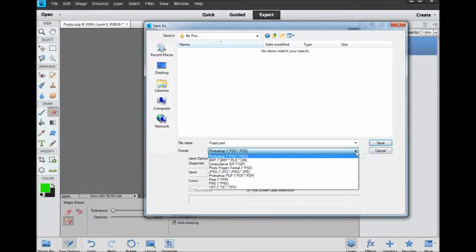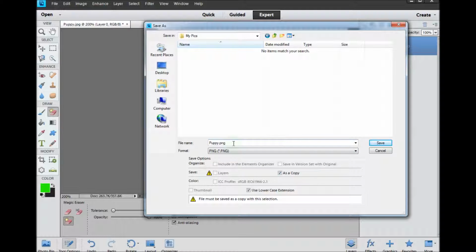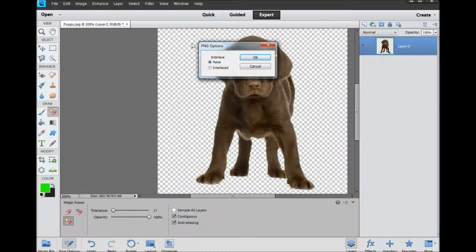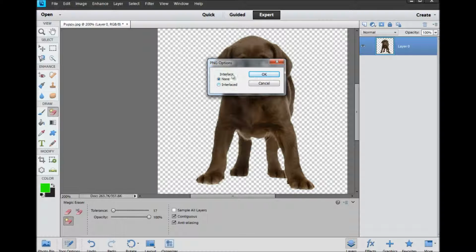So what I'm going to do is click this arrow and come down and select PNG. And you don't have to have this extension if you don't want. And I'm going to name this PS-4 puppy PNG. That's the name of the project. And now I'm going to save it. Now when this little box comes up, this PNG options, you can leave it alone. I'm not going to really go into what the interlaced is. Just click OK, and you have saved this as a PNG.